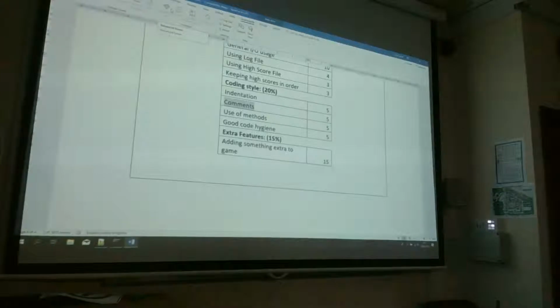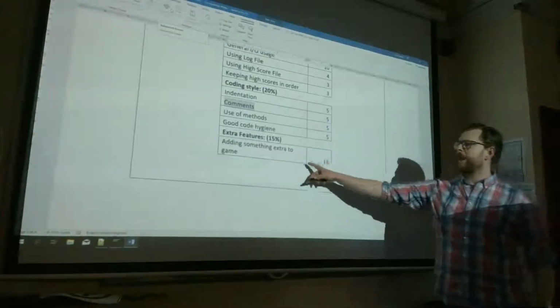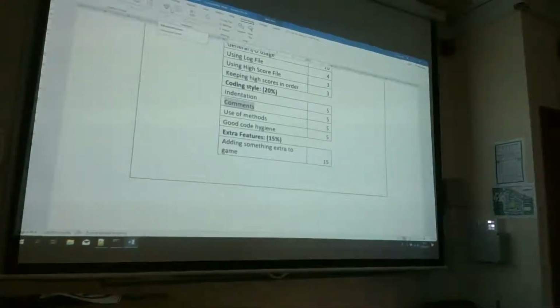And then the last element is I've left 15% at the end for adding something extra. The game has a lot of flexibility in there. I've given you a very, very basic outline of what I'm looking for. But there's lots of opportunity to, for example, add something like a room object.